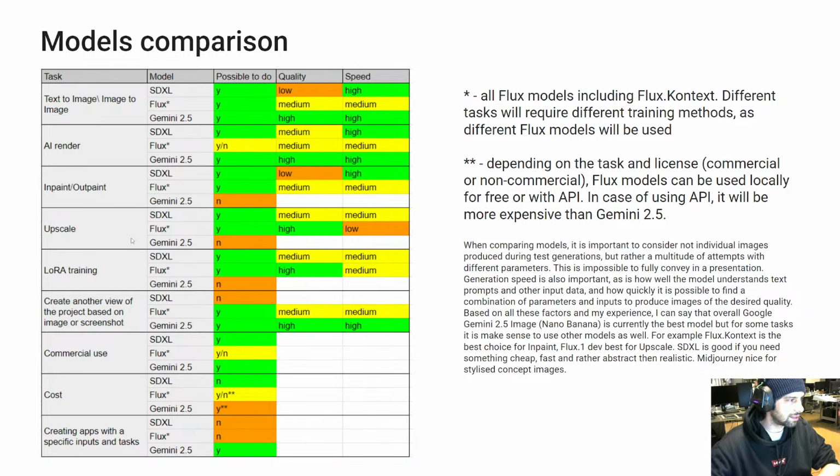Upscale is another task we will consider today. LoRA training is also interesting, and so is creating something else from your input. For example, you have one view of the building and you want to generate another view, like an aerial view or perspective view or front view, but you have just one camera and you need all of these views from this one image. So it's also interesting how we can do that.